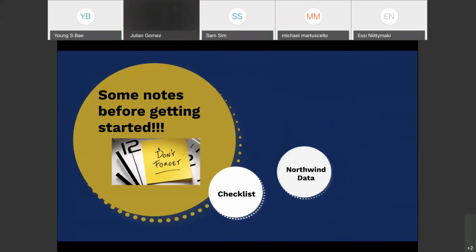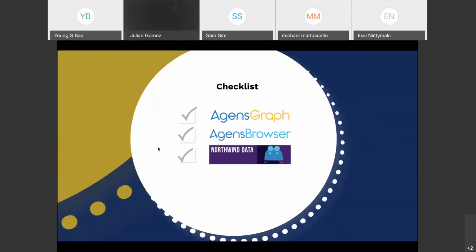Before I jump into the hands-on session and the graph modeling, just a checklist to make sure that we have everything. If you don't have the Northwind dataset and want to do it later at home, you just need to make sure that you have this tool and dataset. You need to have AgensGraph, Agens Browser, and Northwind data to be able to do this graph modeling. If you need any of those, please reach out to us. I will also send an email after this webinar with all this information.